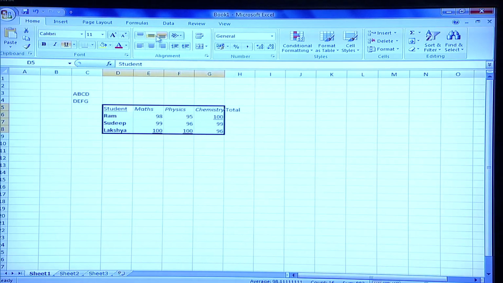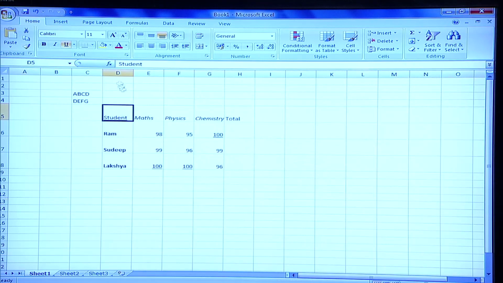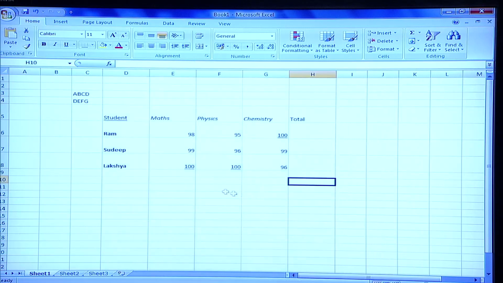Similarly, on the ribbon, this is to align your text to the top side, this is in the middle, and this is in the bottom of the cell. I can demonstrate it on the worksheet. So now I have increased the row size. I also want to increase the column size so that it's clearly evident how this alignment feature works.